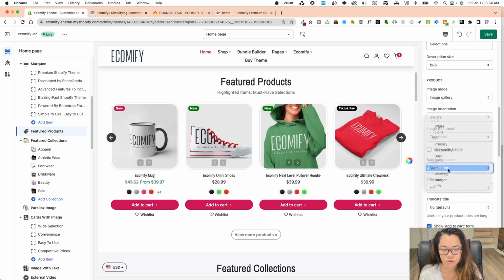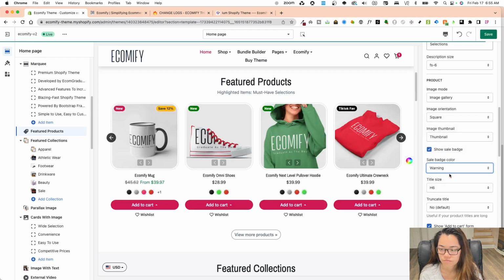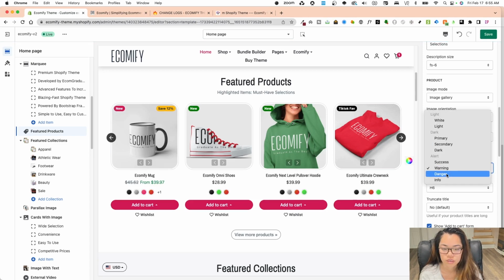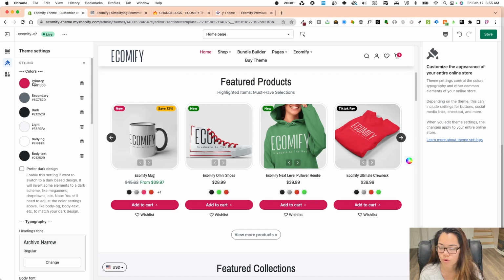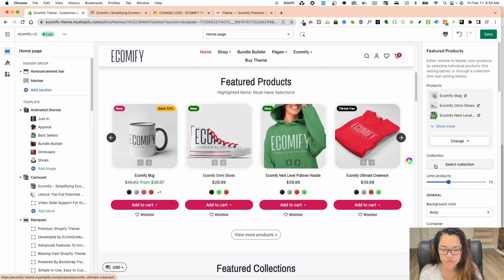And then you can also choose your success badge color. So let's say I don't want it green. This is based off of Bootstrap colors. So if you have a question about that, just type in Bootstrap colors and you'll see that it does reflect these. Success is green, warning is yellow, danger is red, and info is blue. And then primary, secondary, and dark are set in the theme settings right down here, so they will pull these colors in.